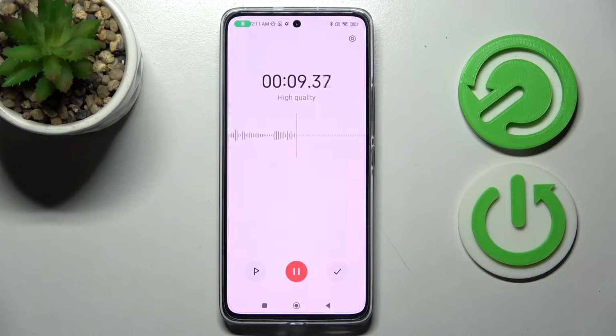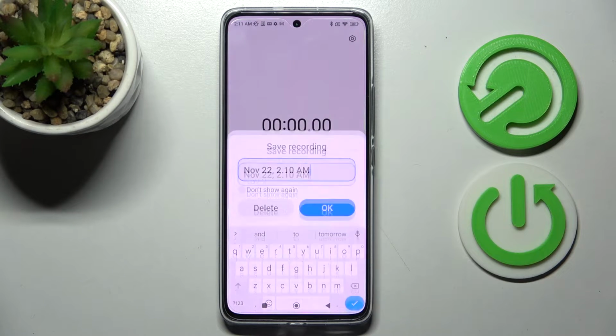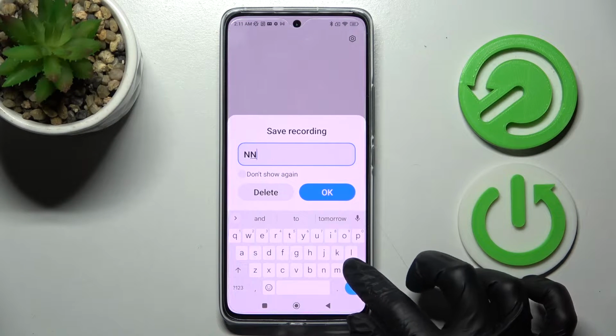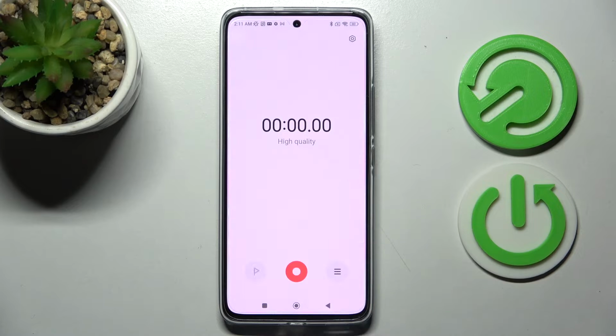If you want to add a bookmark, click on the left one, and in order to end it and save it, click on the right one. Now you can name your recording however you wish to, and delete it right away by choosing delete, or save it by tapping on OK.